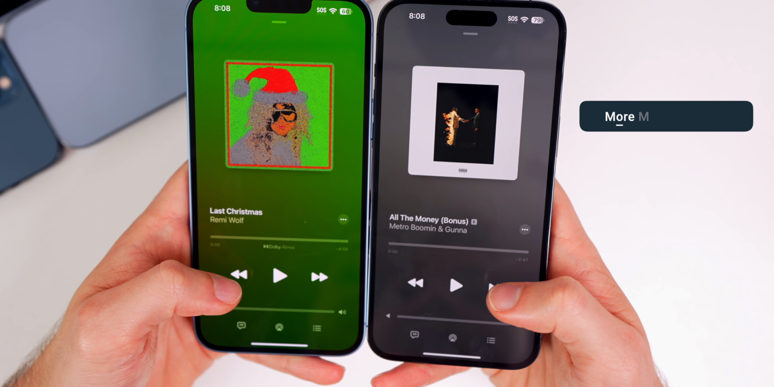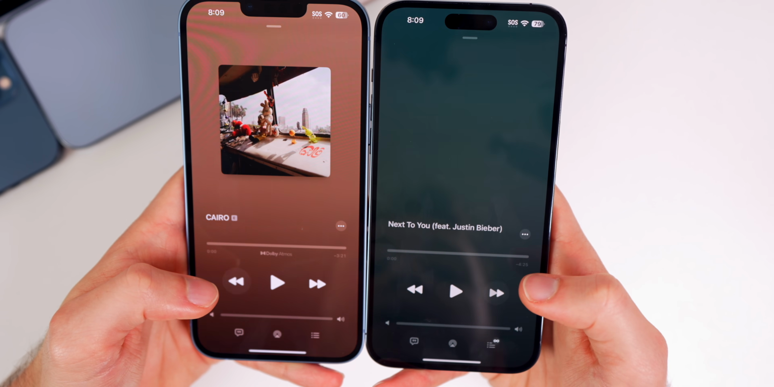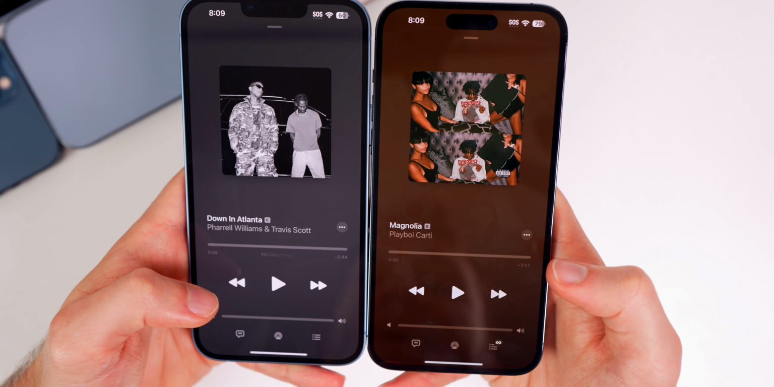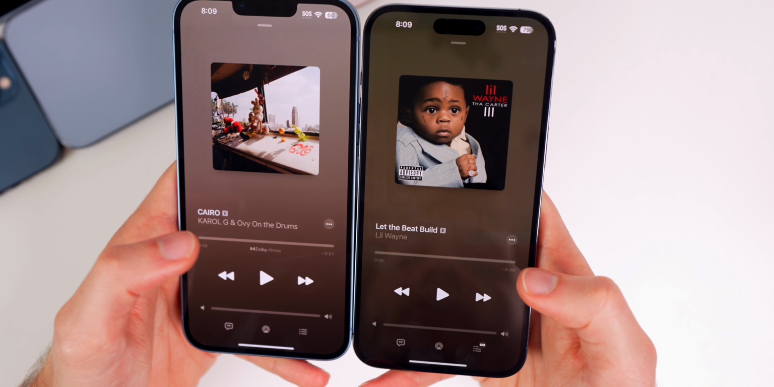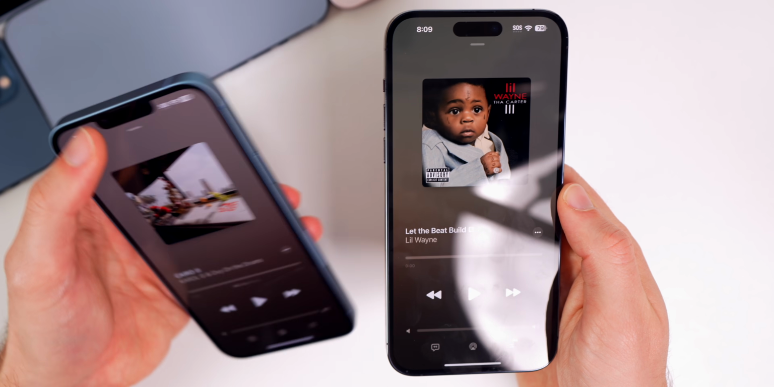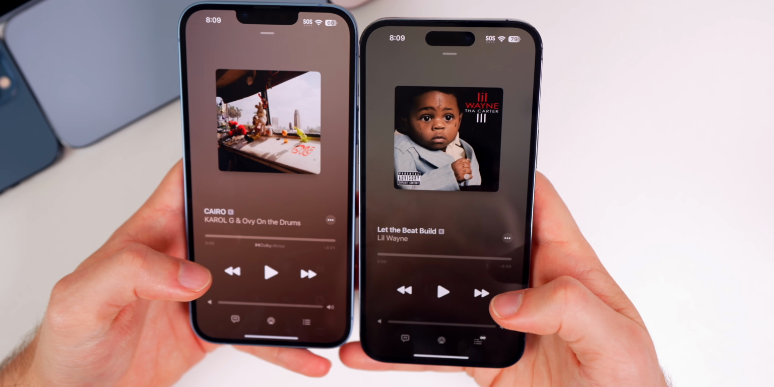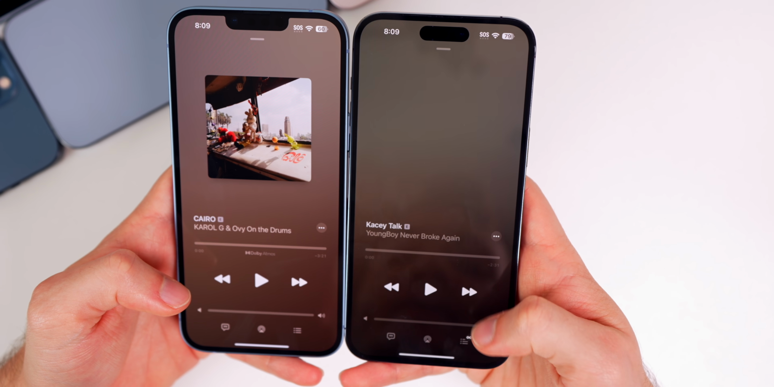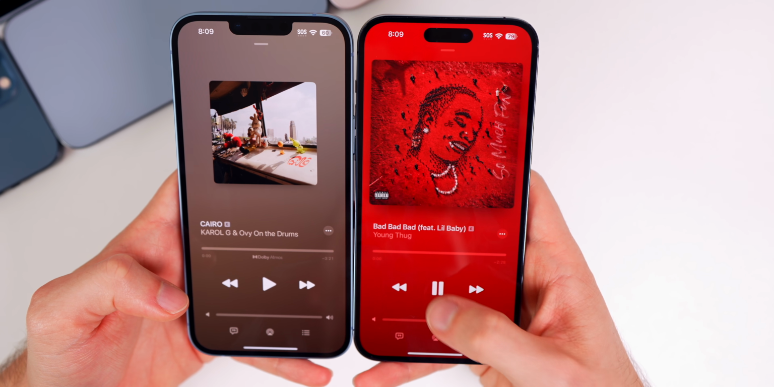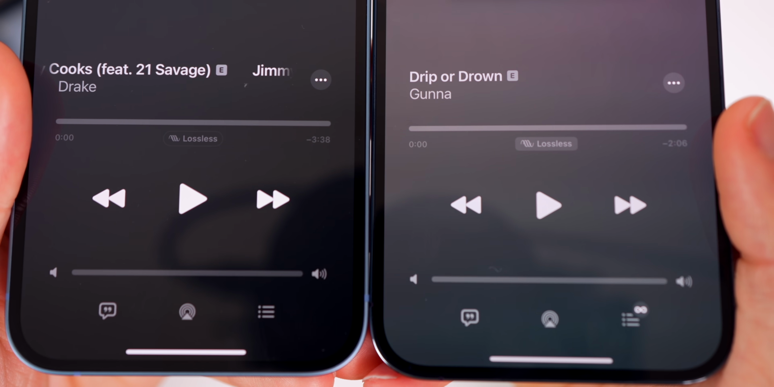Now, staying in the music application, you can see we do have some new animations as well. So when you tap on any of the playback buttons, you will see this little animation. And if it looks familiar, that's because it was the animation that we had in the control center. So before in the control center on previous versions of iOS, we did have that same animation, but now it has made its way to the now playing screen in the music application, and it works for all these playback buttons. There's also a new look to the lossless button that's on the now playing screen.